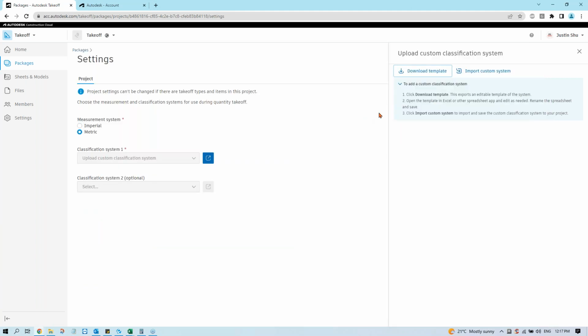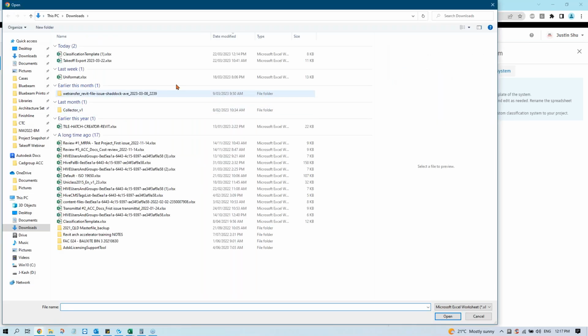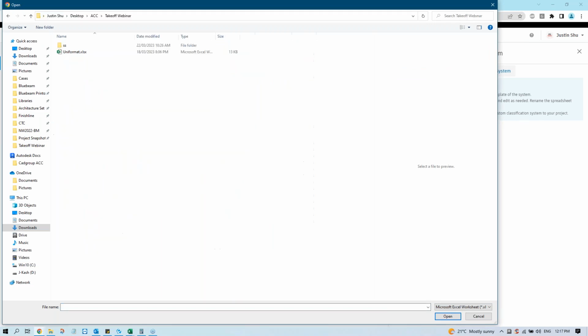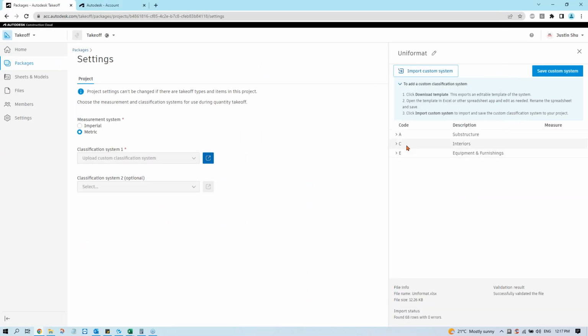So then what we need to do is upload this into the takeoff system so it will understand our own elemental breakdowns. So let me see, where should I go? Yes, unit class. So that is the unit format I will try to upload into the system. If I go open, it will read through all of that. So it's managed to read all the A codes, the C codes, the E codes, that's the substructure, interiors, and the equipment. So that will be the main area. We'll be doing the takeoff following this. Right. And then I go save custom system.